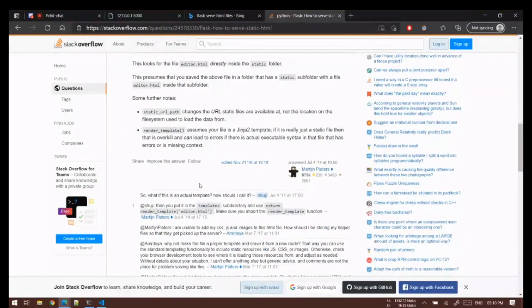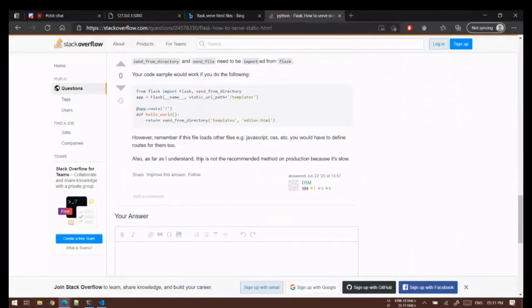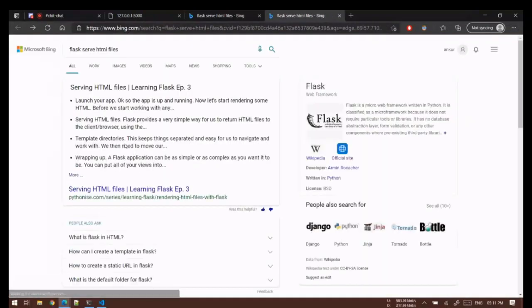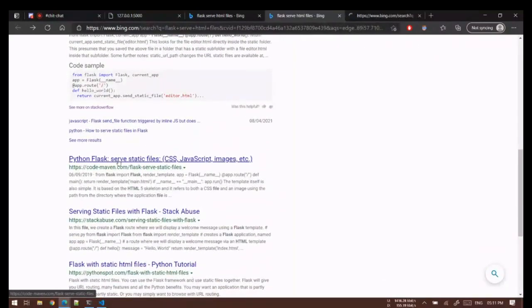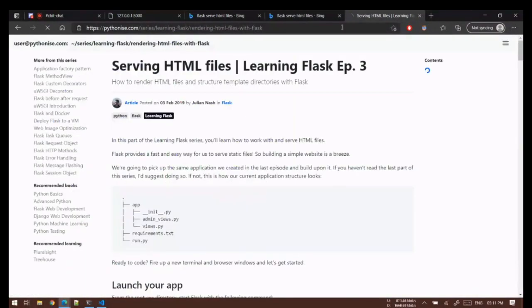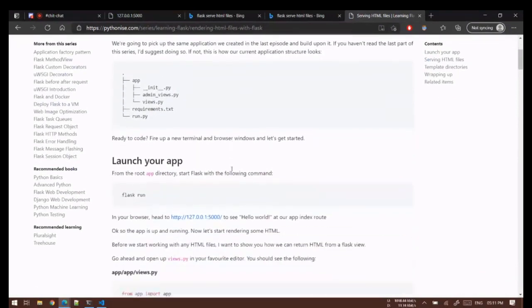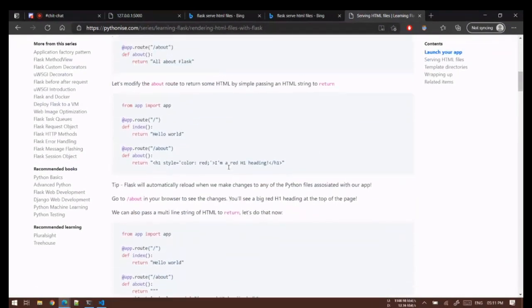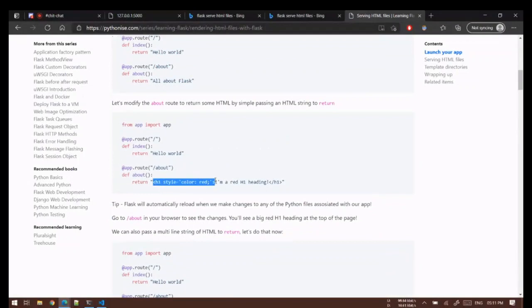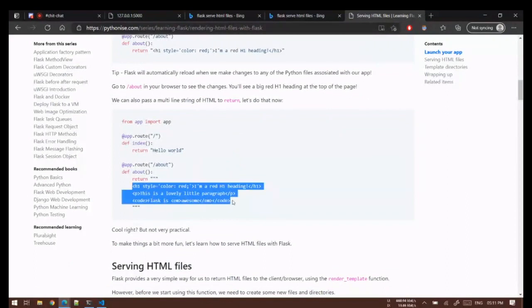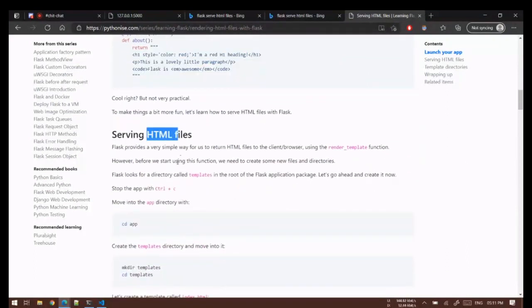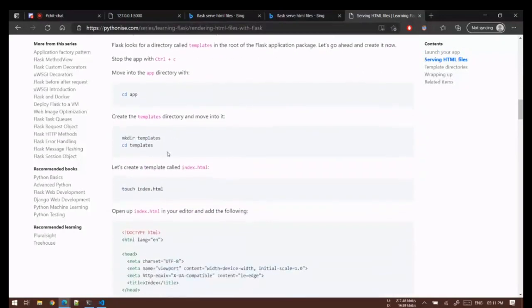Okay, there's this function called render_template which can do this for you. Let's read some other docs. Okay, let's try reading this. So yes, you can pass HTML directly, but that is not a very efficient way because this is how you will end up doing it. So another way is to serve HTML pages.